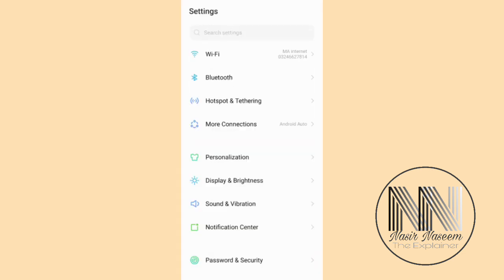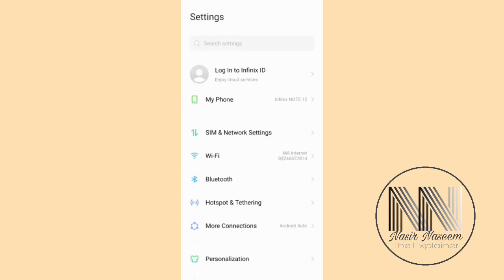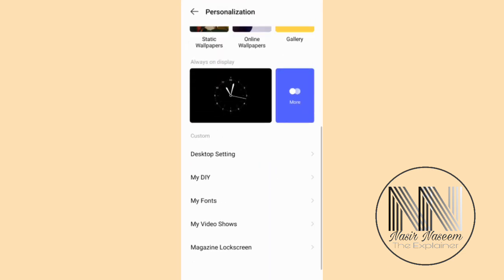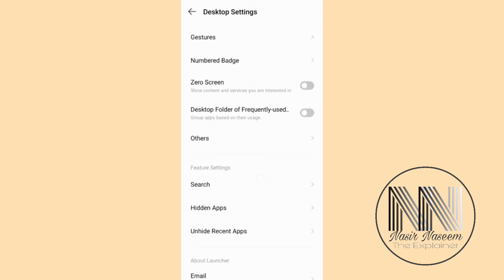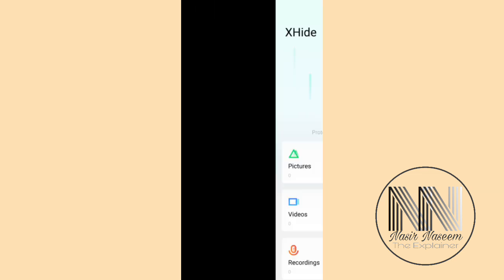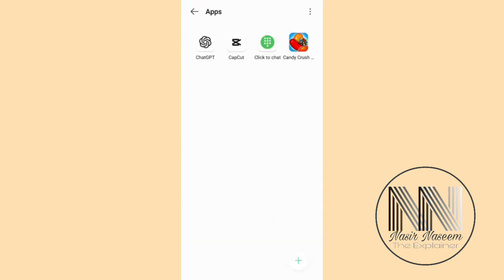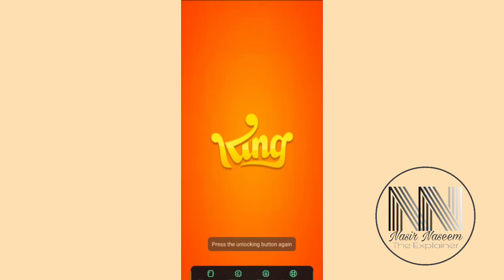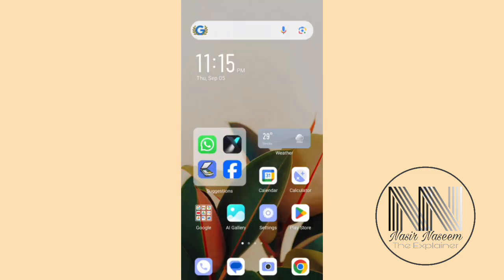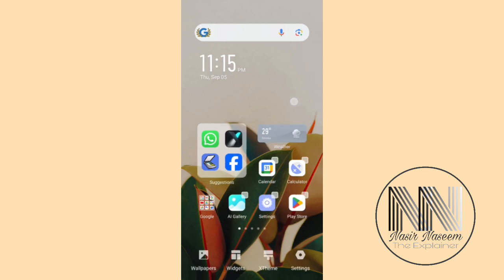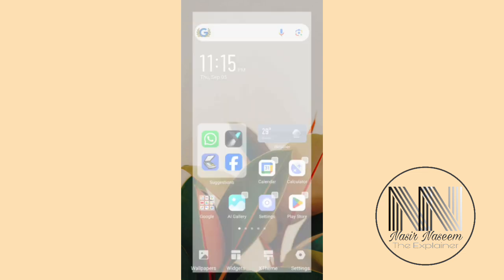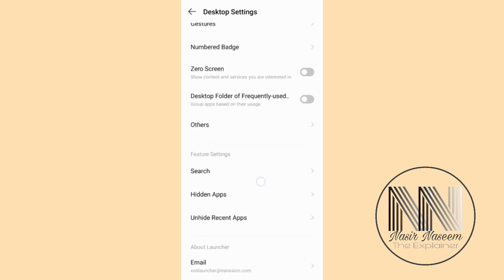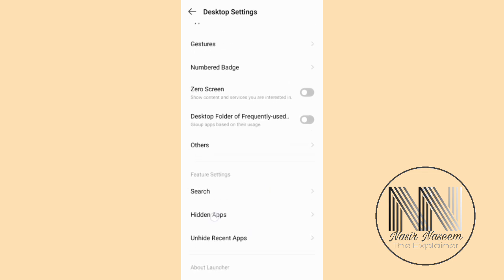Go to the settings, then personalization, then desktop settings, hidden apps, add your fingerprint, and you can see these hidden apps can be accessed from here. These hidden apps can be accessed by long press on the desktop, then click on the settings, and then these are the hidden apps. Enter your password.